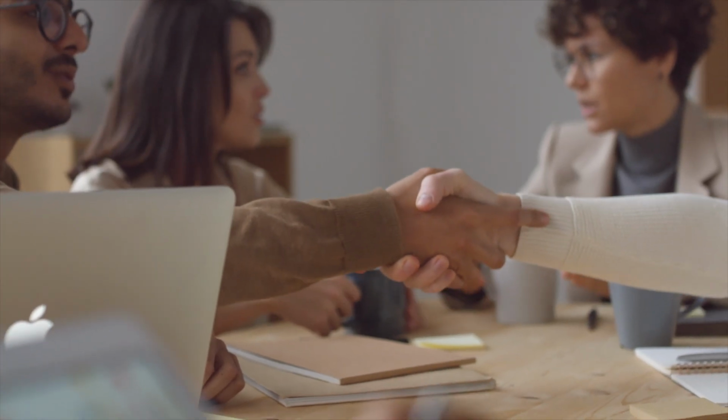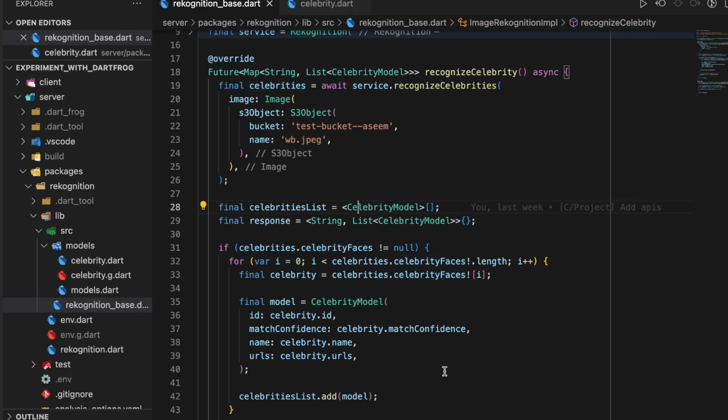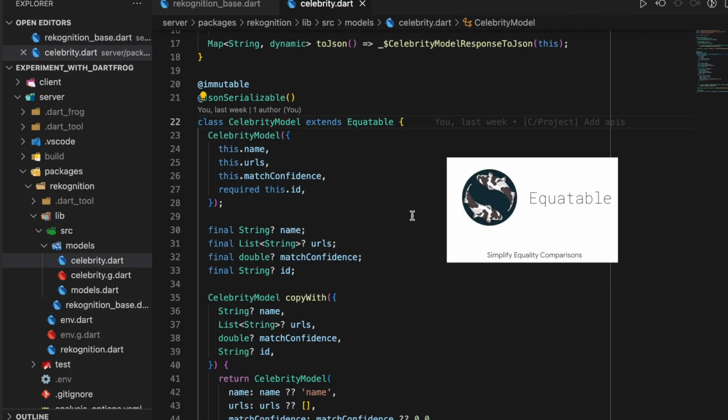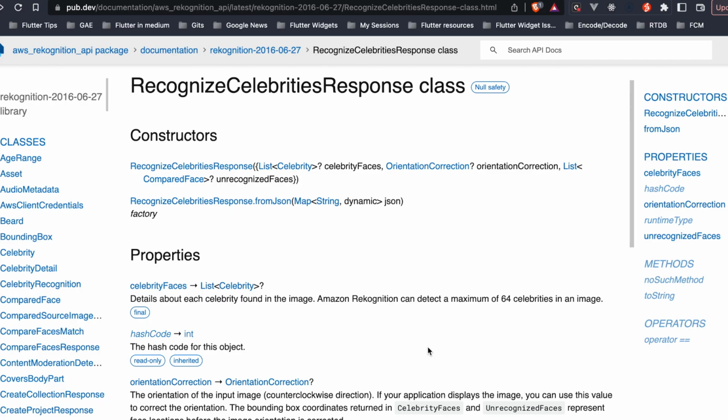The response back from the service is in the form of a recognized celebrities response. We create a celebrity model using Equatable and JSON serializable. This model comprises name, URL, matching confidence, and the ID. This is how the recognized celebrities response class looks.